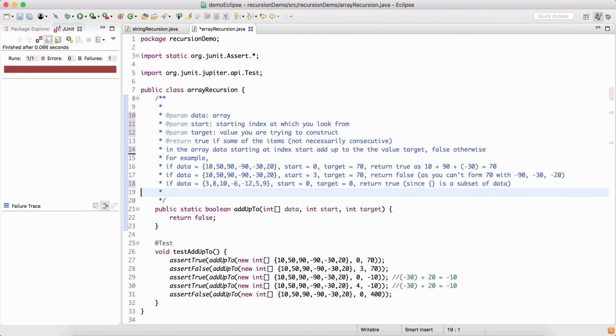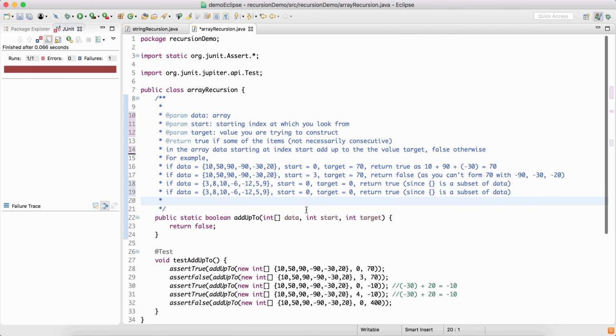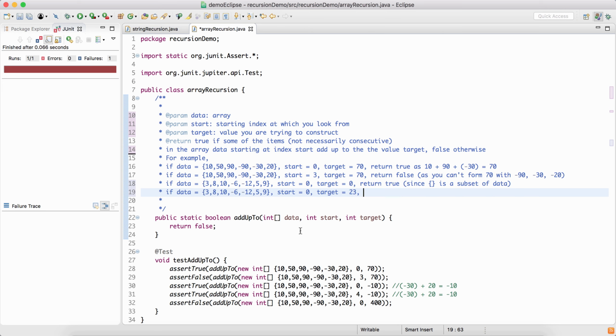Similarly, let's take the same array and try to construct 23. I don't know if 23 can be constructed, so let's see. Actually, we have 8 and 10 and 5. So yes, we need to return true. And 8 plus 10 plus 5 equals 23.